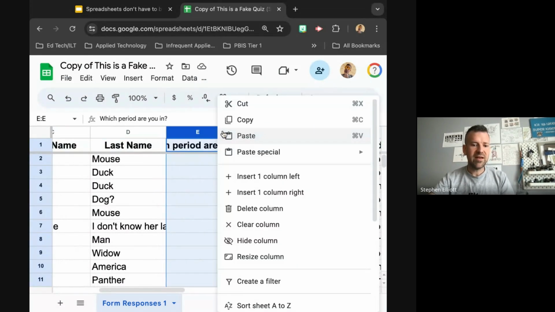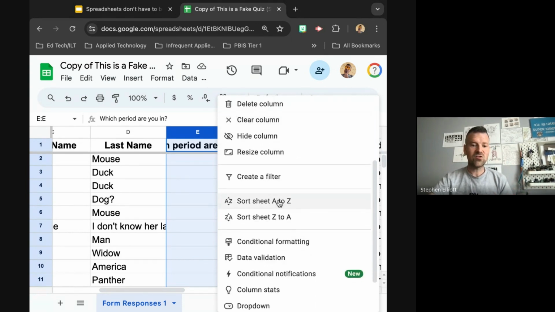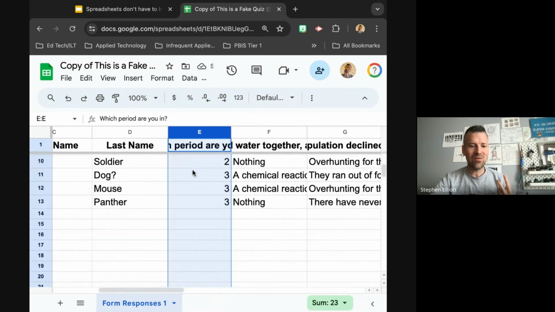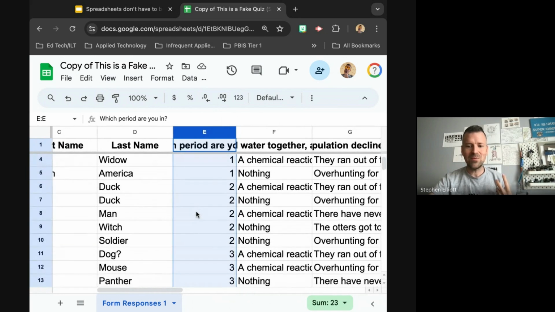So once again, I'm going into this menu here. I've got column E, the period. Follow along with me and sort sheet A through Z. Sort sheet, sort sheet. That's a good vocal warm up. When I click on it, you'll notice I get 1, 2, 3 from top to bottom.